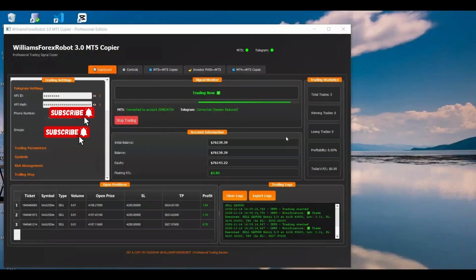Let's walk through it quickly. Go to the dashboard and enter all your trading settings. Go to Control and click Connect to MT5. Enter your MT5 login details and click OK. Click Start Trading. The bot is now active and will execute your Telegram signals automatically. To stop it, click Stop Trading, disconnect your MT5, and close the copier.